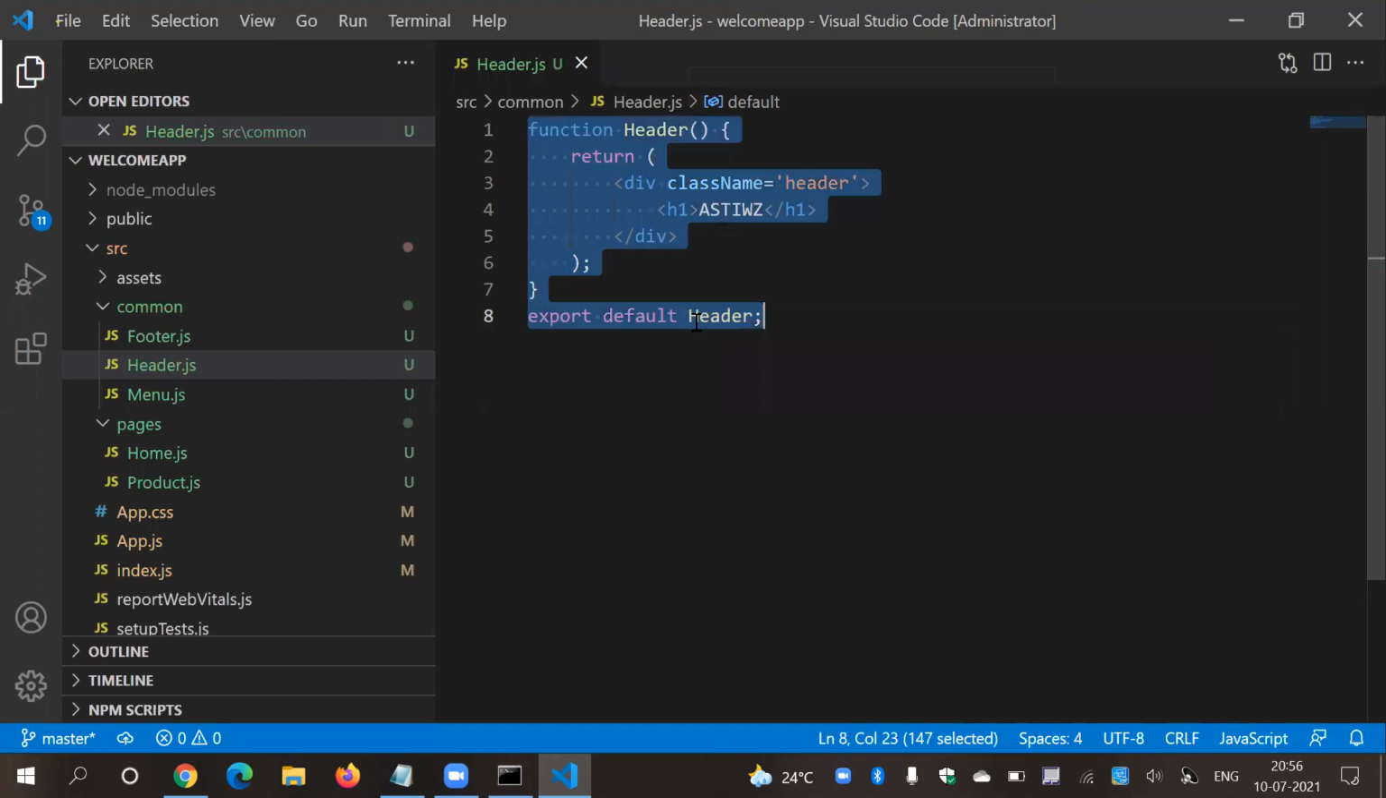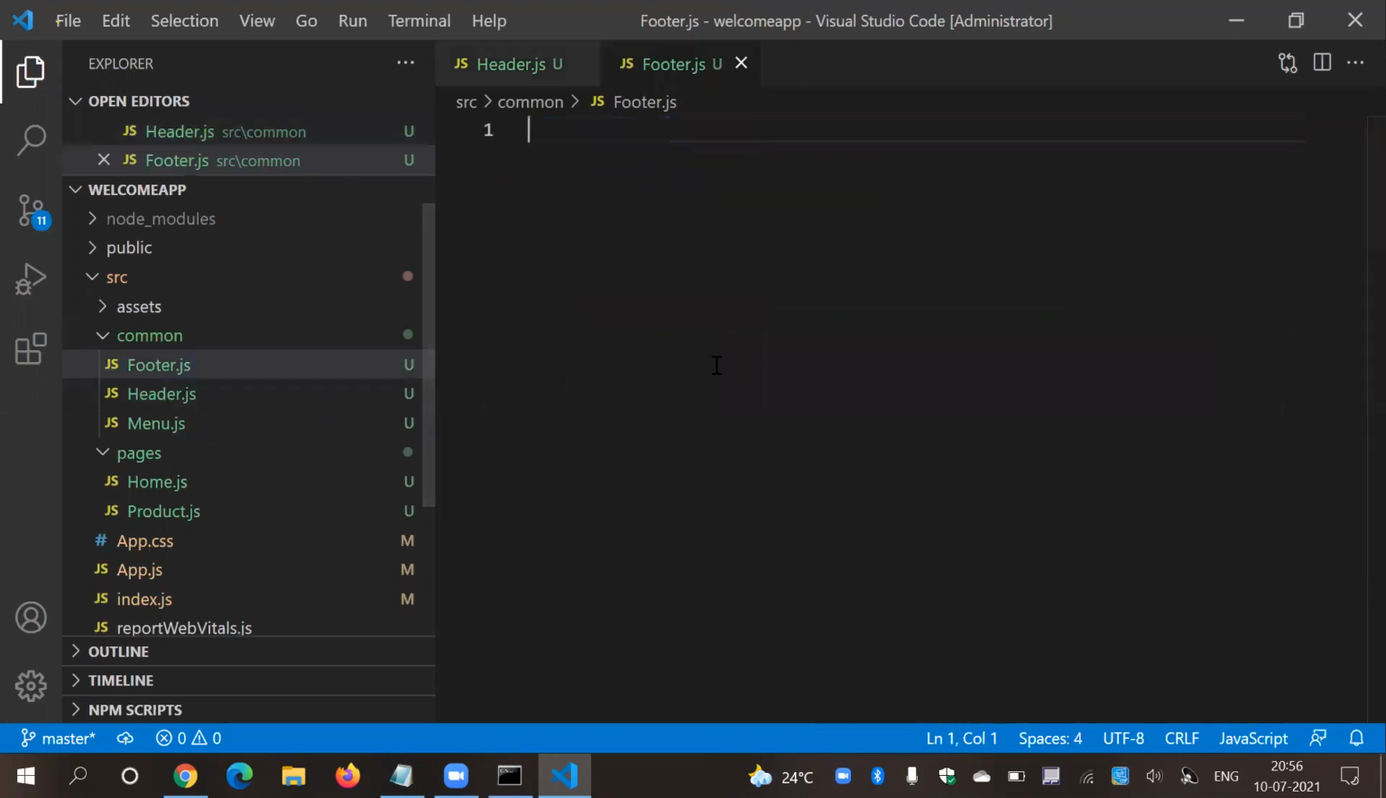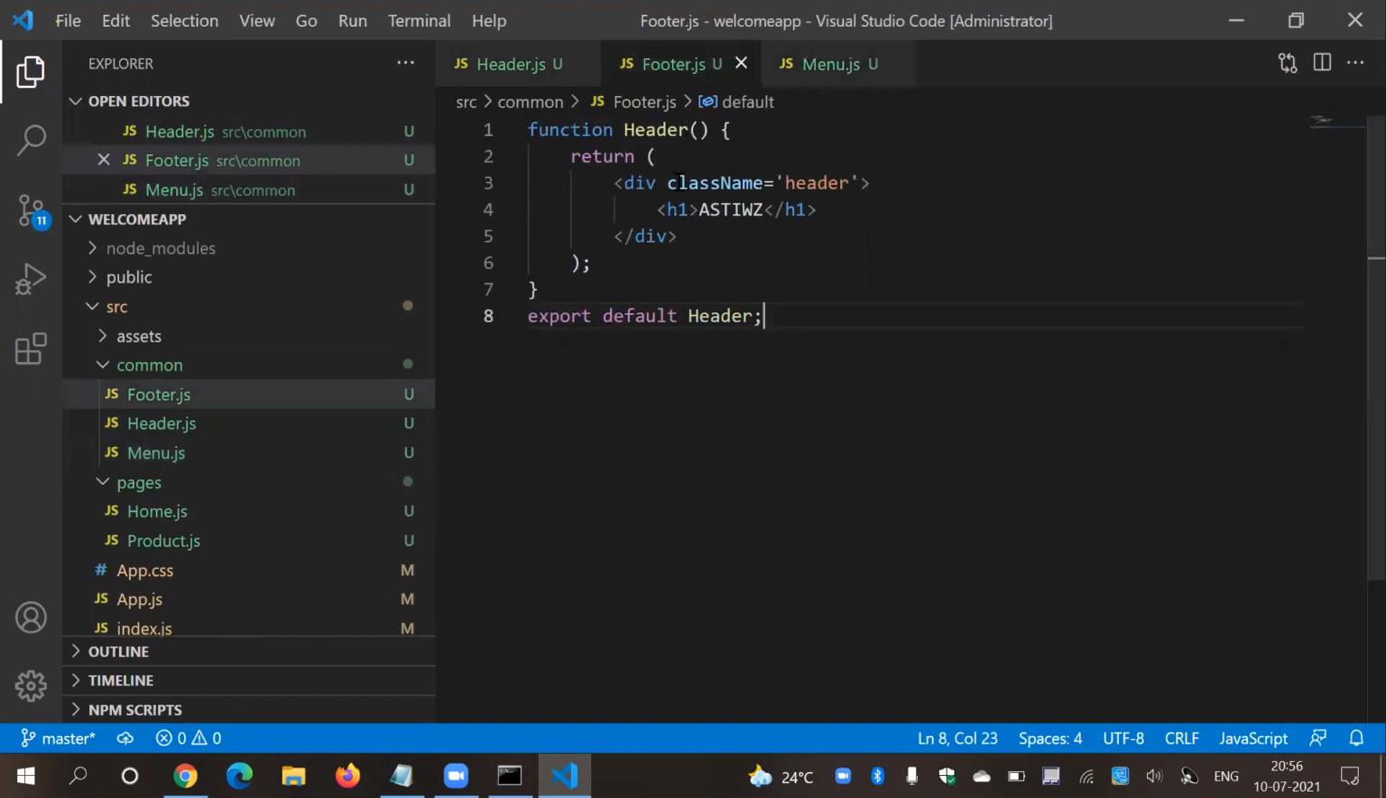That's it. Copy, paste to the footer, save. Do the same for the menu, save. Let's change this name, save footer, same name over here. Okay, I'm going to explain you some more tricks. Here say all rights reserved by STUs 2021.